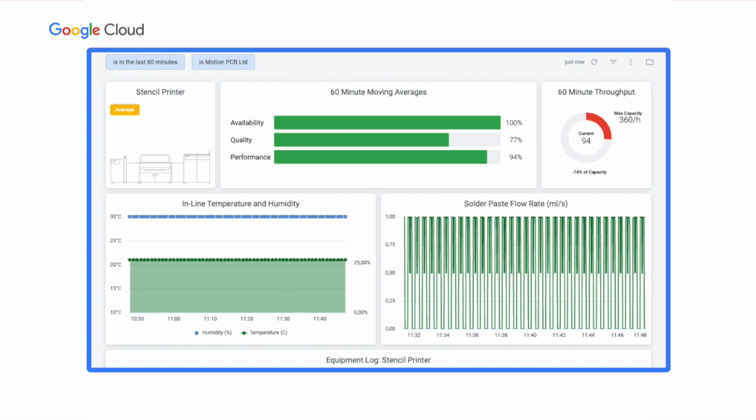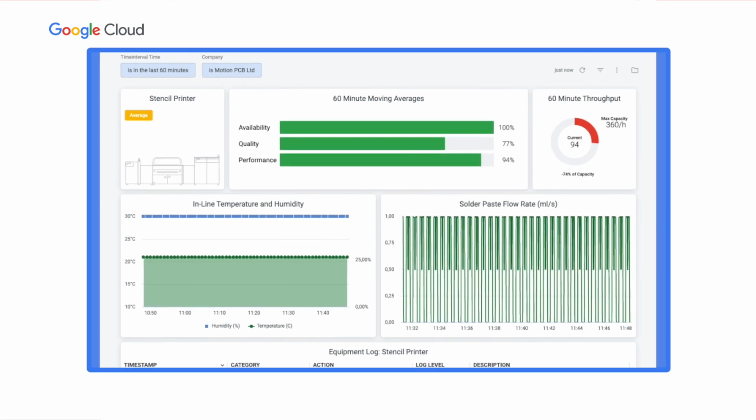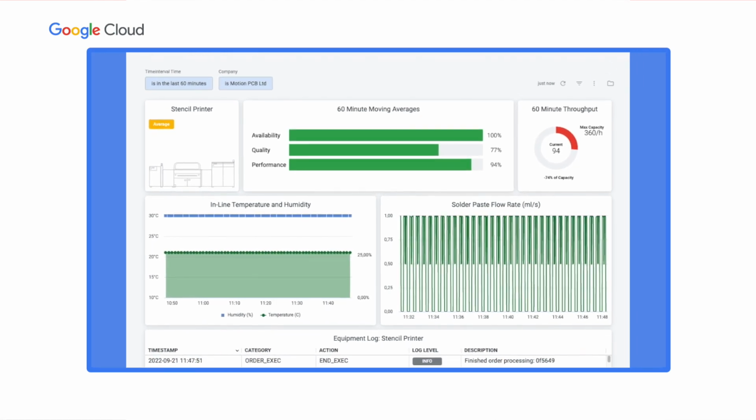The machine's messages are arriving in an industry standard format with a number of different types of messages. Info messages include, for example, order execution, for which the machine simply reports starting and finishing work on a PCB unit. In the log here, you see these arriving in real time. Now, let's see what happens if the stencil printer experiences a failure.